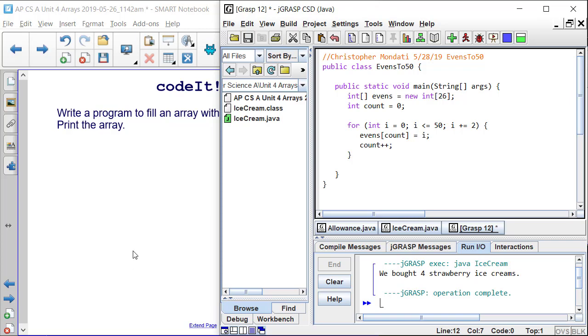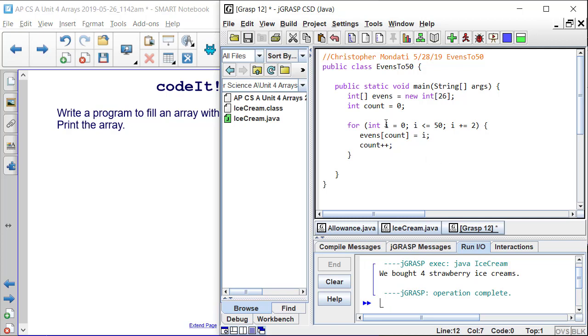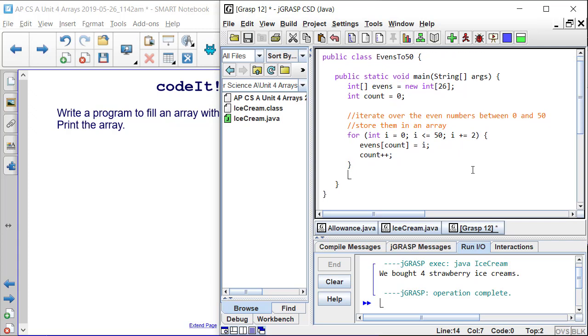All right, so now that we've figured that out, all we need to do is print the array. To print the array, we can actually use another for loop. But before we do that, let's write in some comments to make it clear what we're doing here. We can say something like, iterate over the even numbers between 0 and 50. Store them in an array. Okay, and then we can add another comment explaining that we print each array element on a new line.